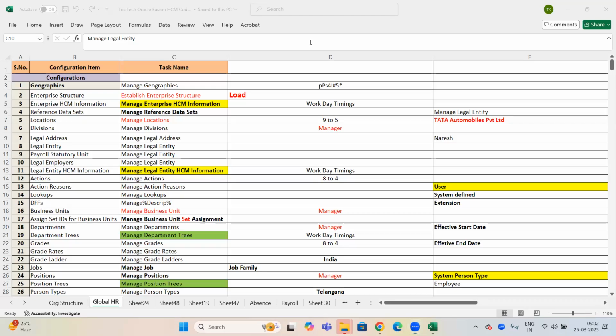Mahesh, this was already answered in the class. In the Geographies task, we have to go. You have to find the country codes from there.